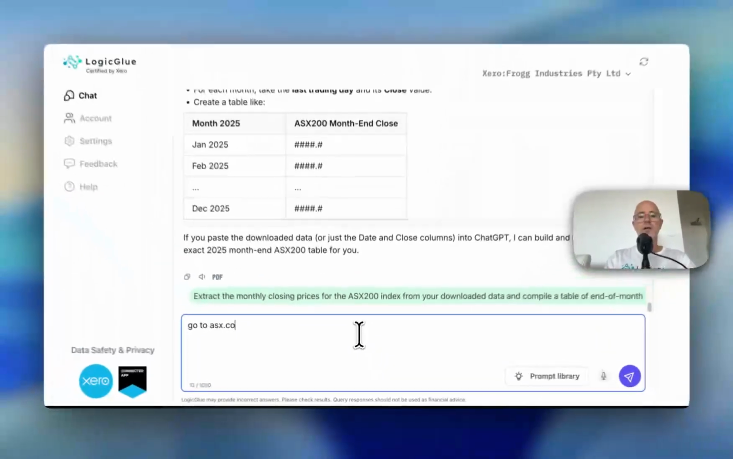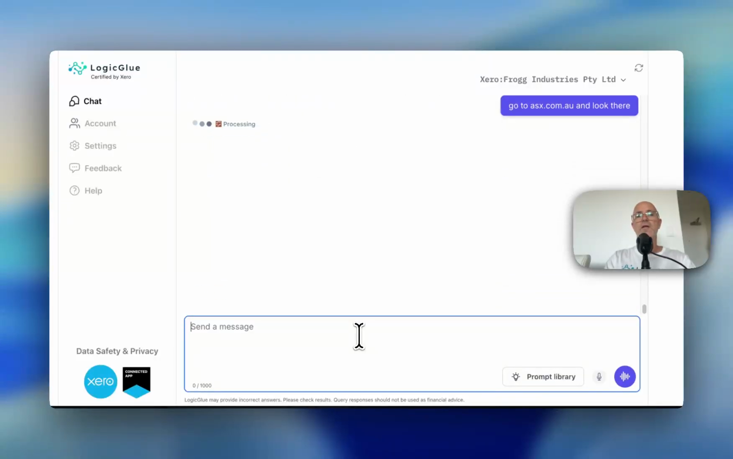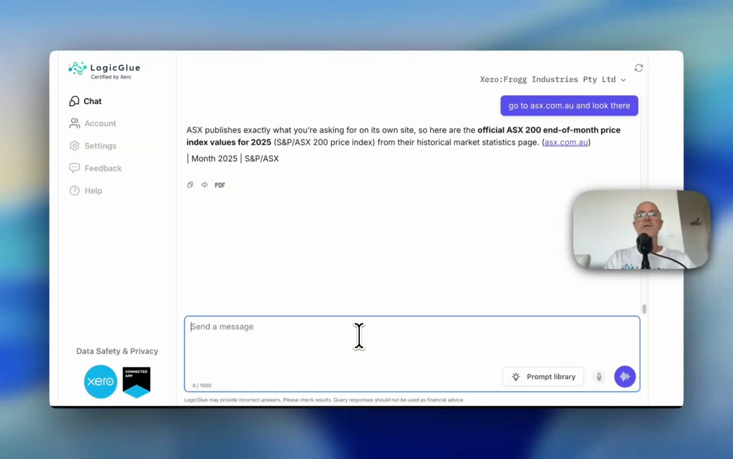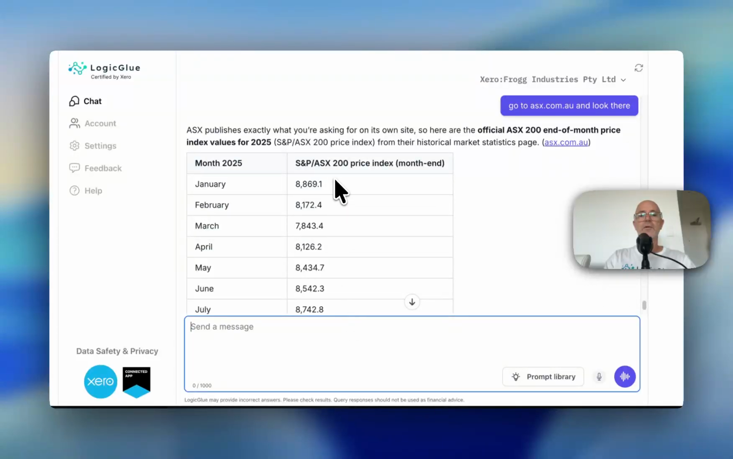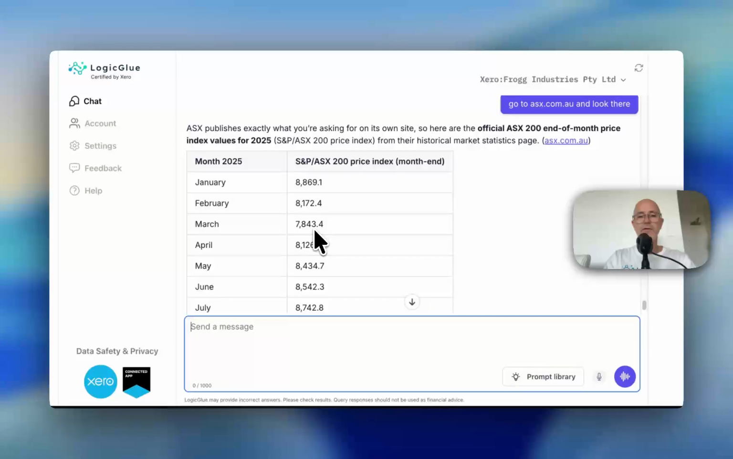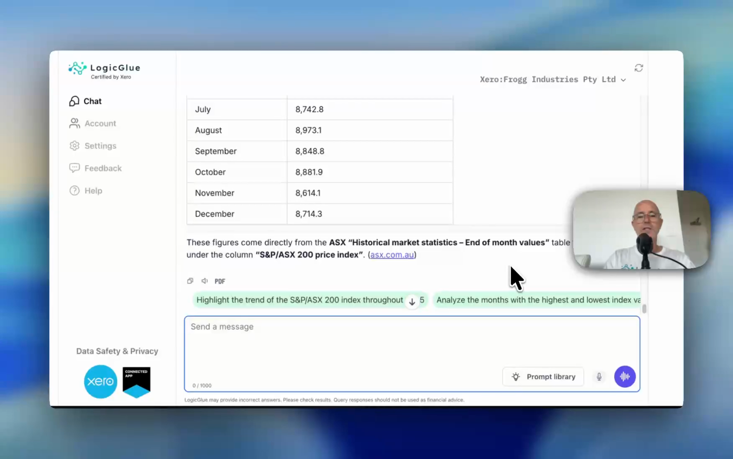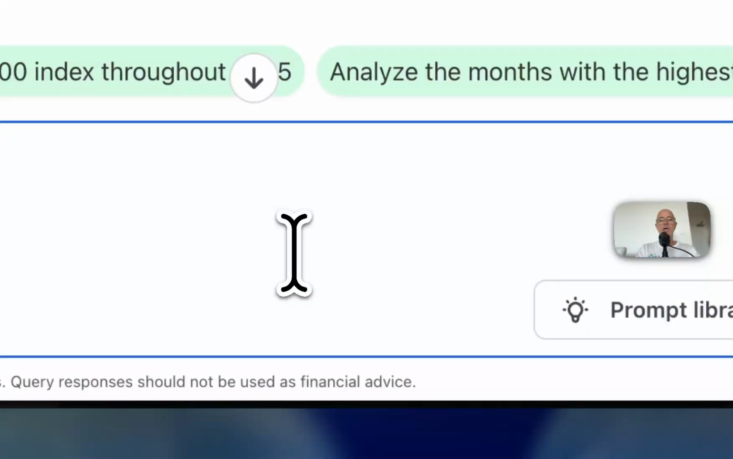Go to asx.com.au and look there. There we go. Don't know why I didn't do it in the first place. So now we've got our table of the ASX 200. We will be improving this feature to respond a little bit more intelligently.